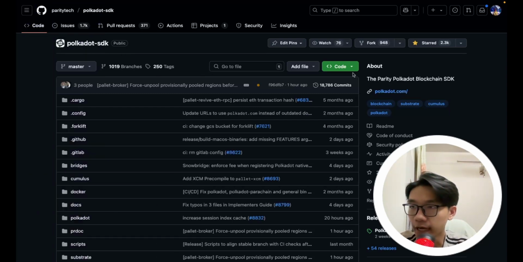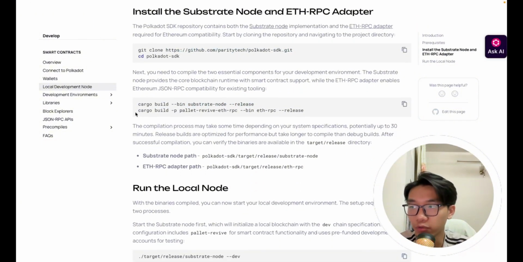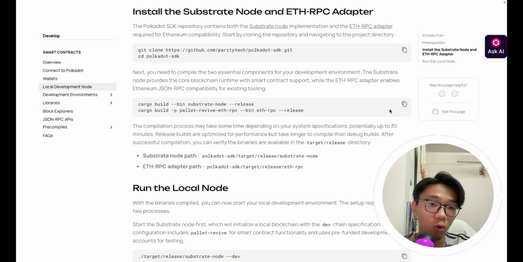So in the Polkadot SDK, you're going to clone it. You run cargo build substrate-node release, and cargo build pallet-revive eth-rpc release, and with these commands it's going to build your substrate node and also your Ethereum adapter. The substrate node allows your network to produce new blocks, and the Ethereum RPC adapter is going to create an adapter layer on top of your node, running on a different port, allowing libraries and Ethereum-compatible wallets to access the blocks in your substrate node, and also submit transactions to your substrate node.